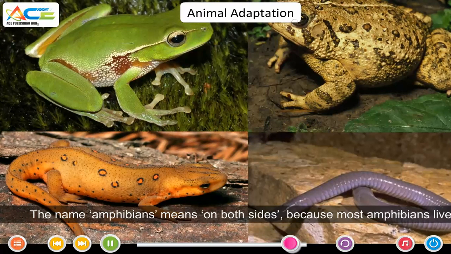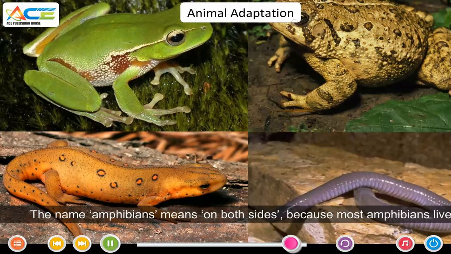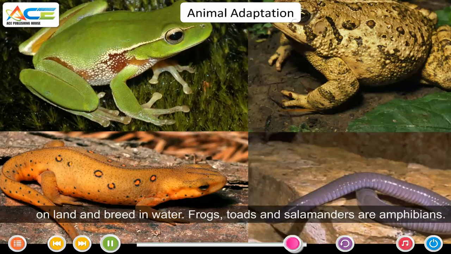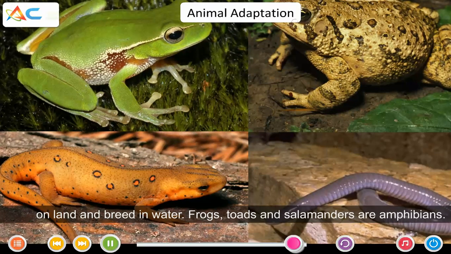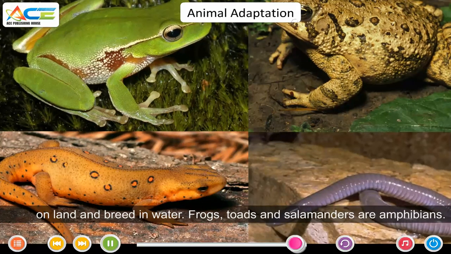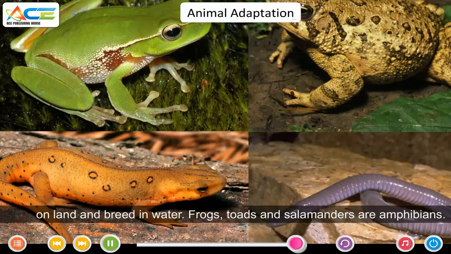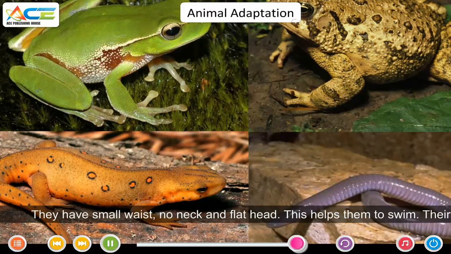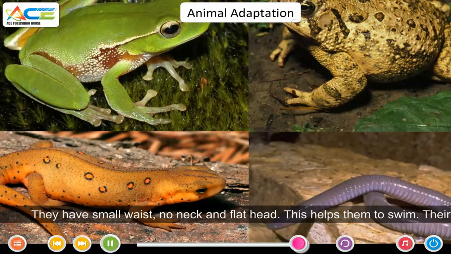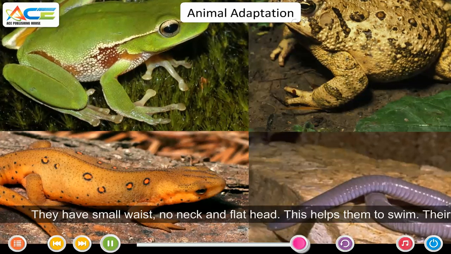Amphibians. The name amphibians means on both sides because most amphibians live on land and breathe in water. Frogs, toads and salamanders are amphibians. They have small waist, no neck and flat head. This helps them to swim.